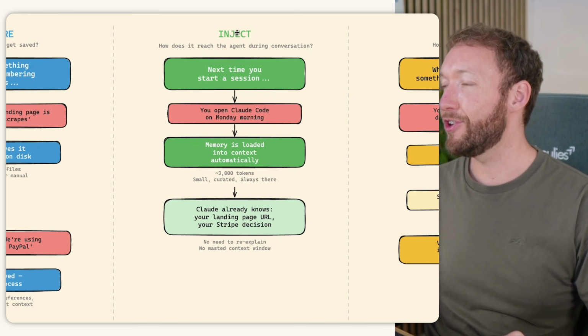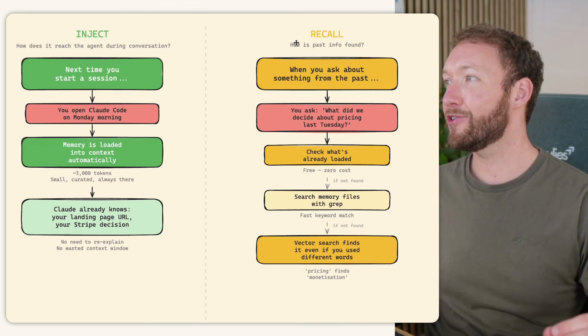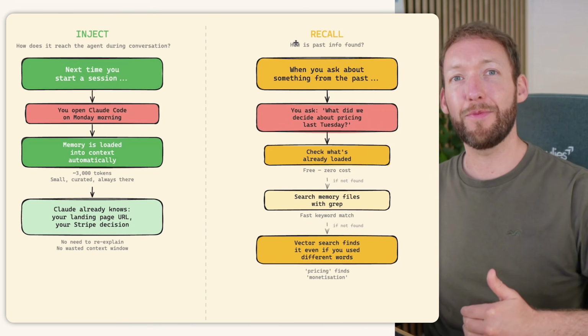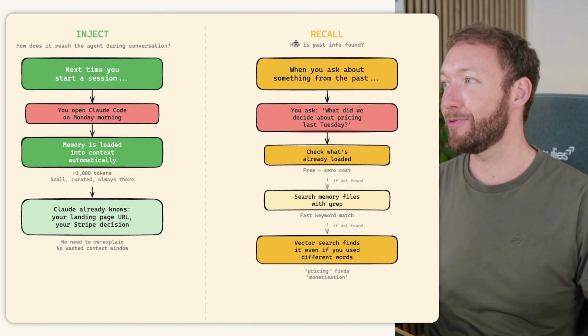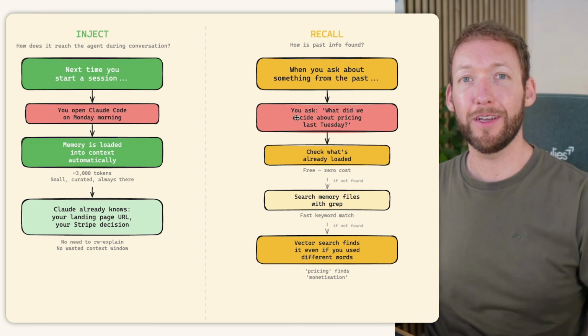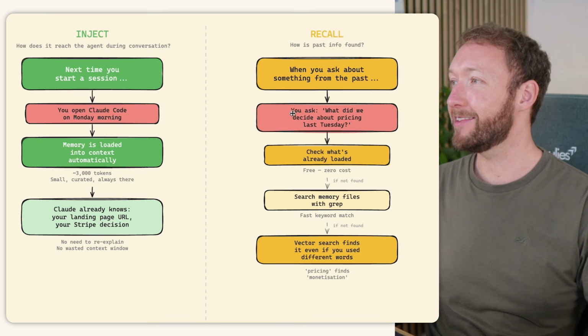So we've got storage and injection, but then more importantly for long-term memories, how do we actually go and find and recover past information that we've told it? Information that we told it about client X 6 months ago. That's the information that we need to be able to recall. And this could be as recent as last week, or it could be several years ago or months ago. So we might ask, what did we decide about pricing last Tuesday?